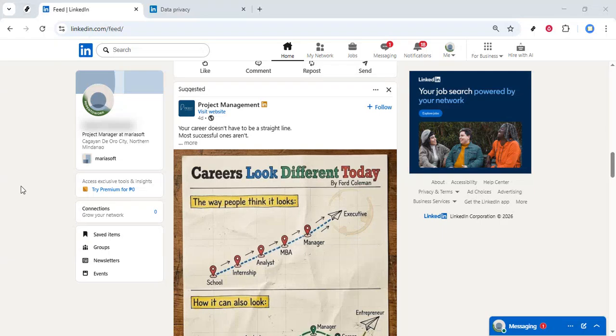In this video, I'll guide you through how to update your resume on LinkedIn. Keeping your LinkedIn profile up to date is crucial for making a good impression on potential employers and networking contacts. So, whether you're actively job hunting or just keeping your options open, refreshing your resume on LinkedIn is an important task. Let's dive into the steps you need to follow.